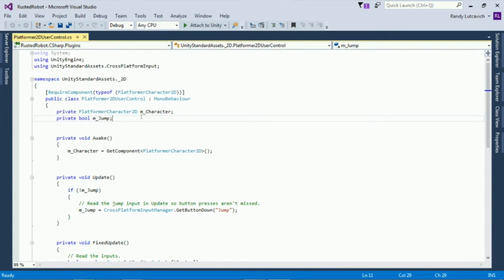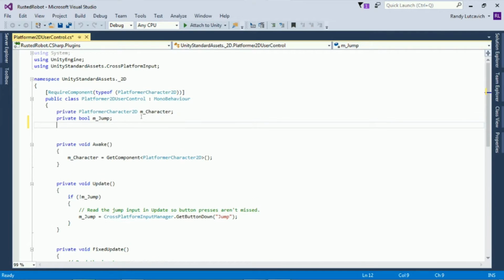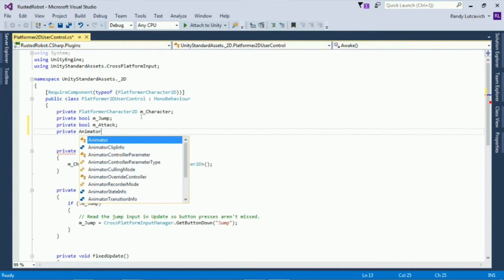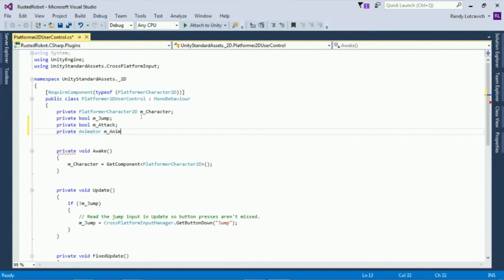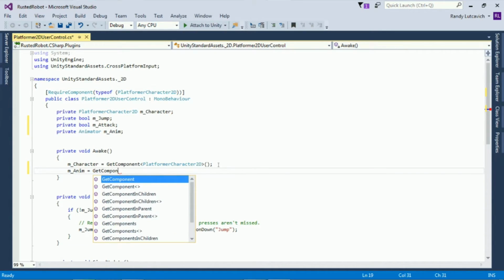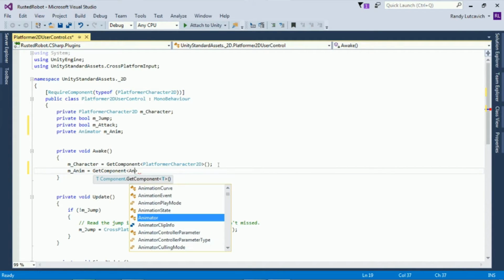Let's create a couple private variables for this script. Private bool m_attack. The second one is private Animator m_anim. Let's instantiate the animator in Awake. m_anim equals GetComponent, type of component, which is Animator.